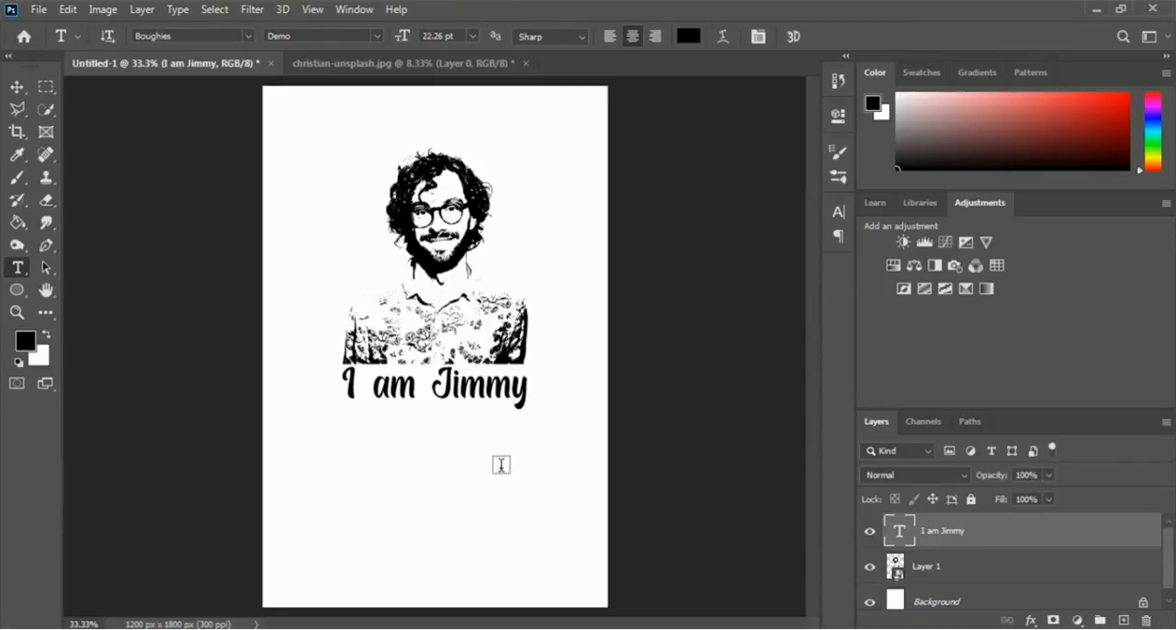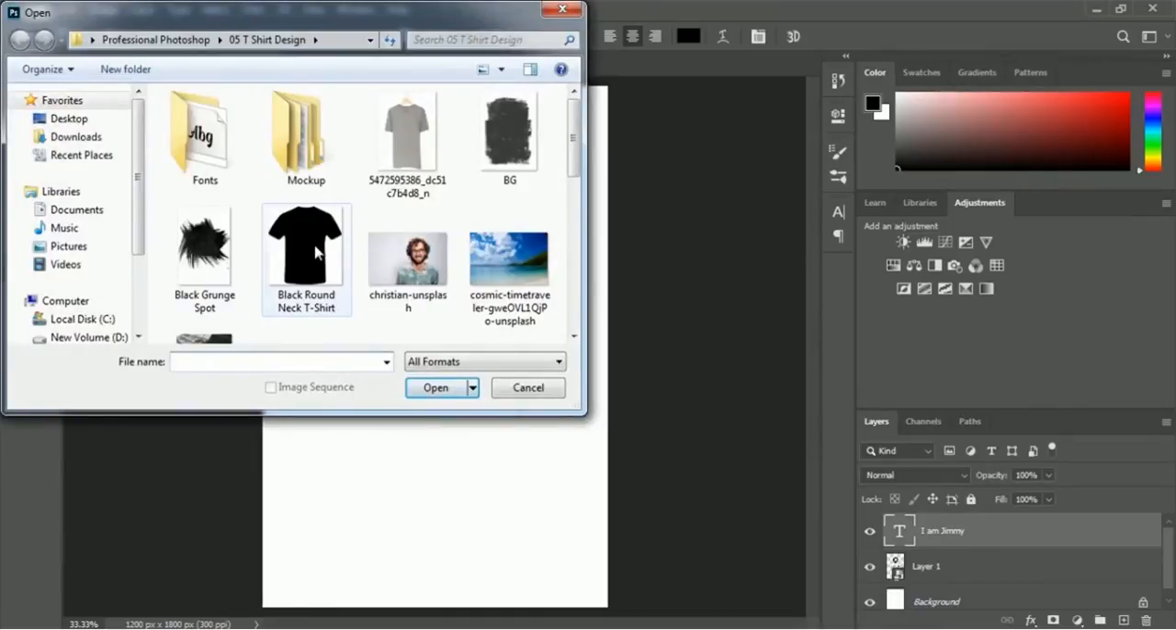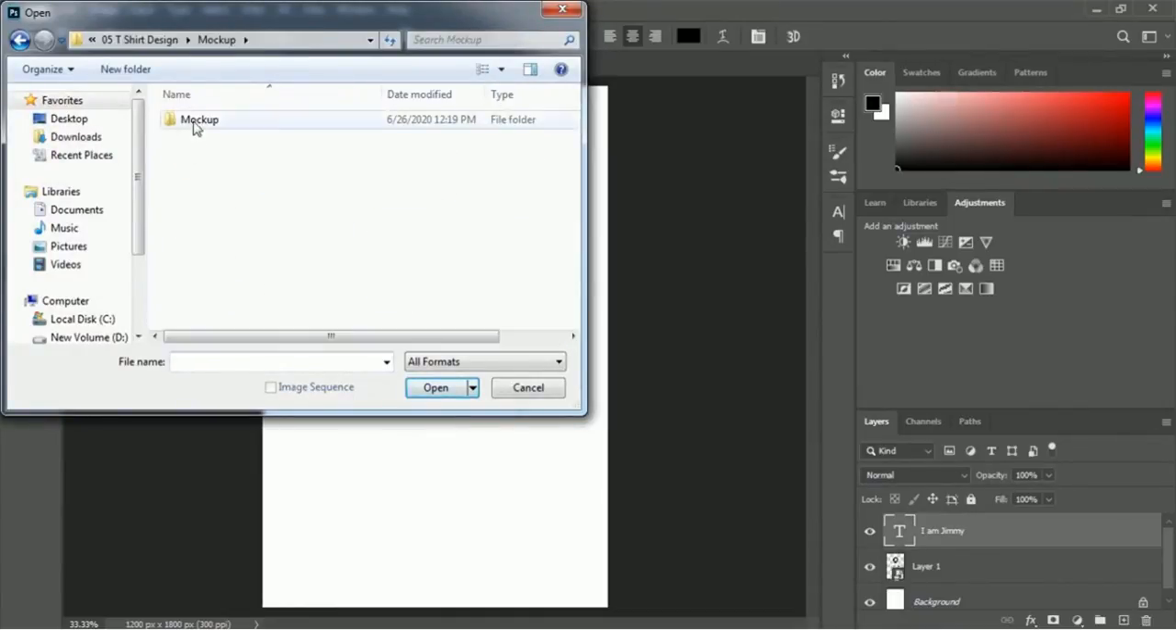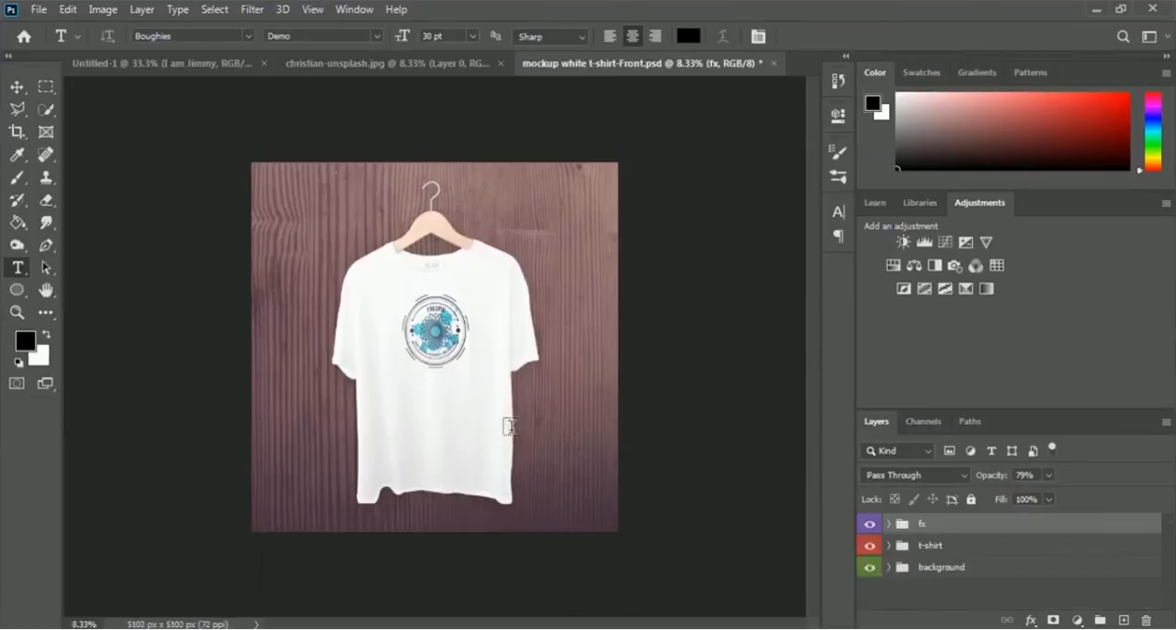So therefore we have to open our exercise file. So file menu, open option, and inside our t-shirt design folder you will get this mockup folder, and inside the mockup folder you will get mockup white t-shirt front. You have to select this PSD file, mockup white t-shirt front, and you have to select open.